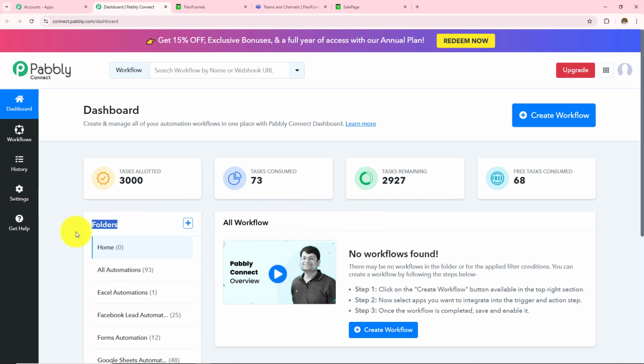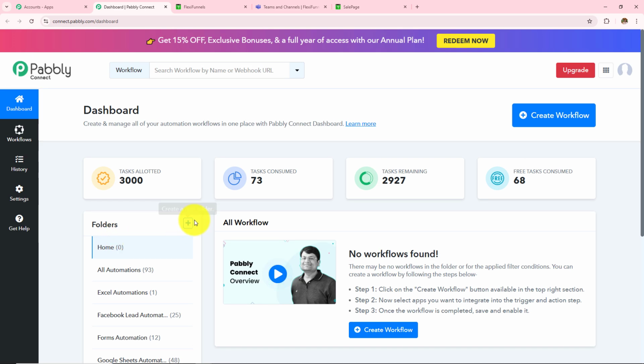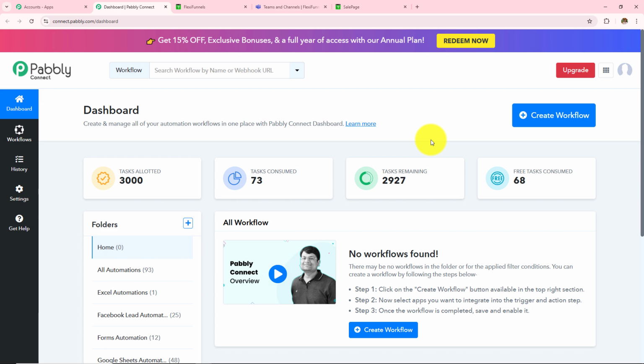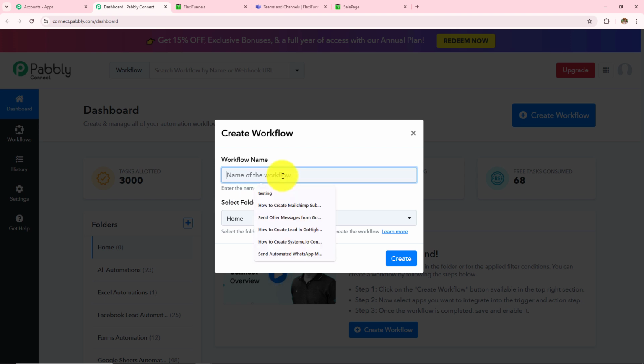and all the folders that I have created over here. If you want to create a new folder, you simply have to click on this plus icon, and from here you can create a new folder. For now, I want to create a new workflow, for which I need to click on this create workflow, and first I need to provide the workflow name, and then I have to select my folder in which I want to save that workflow. So first let's quickly provide the workflow name.